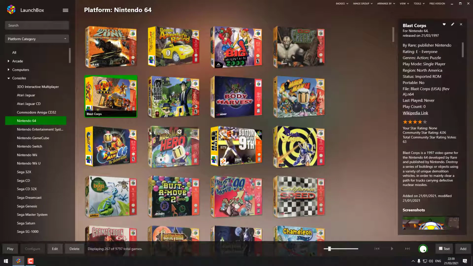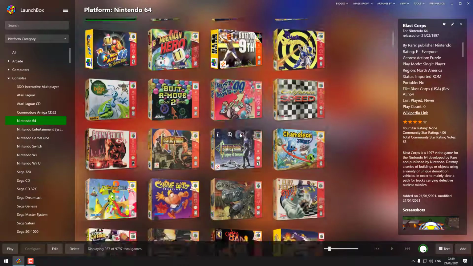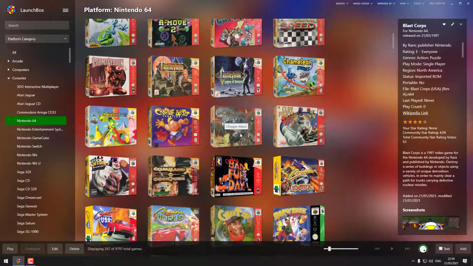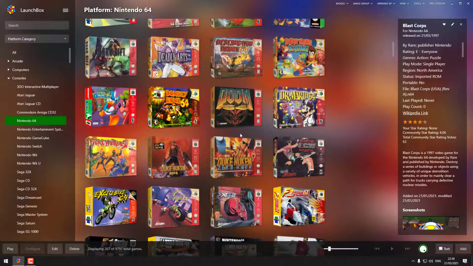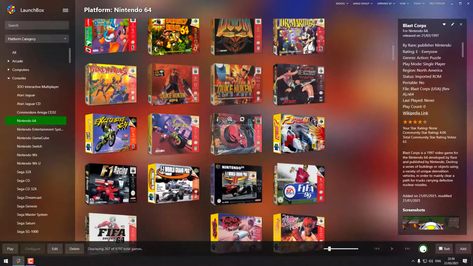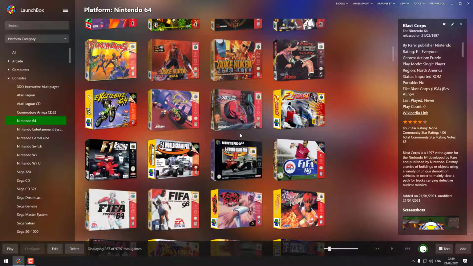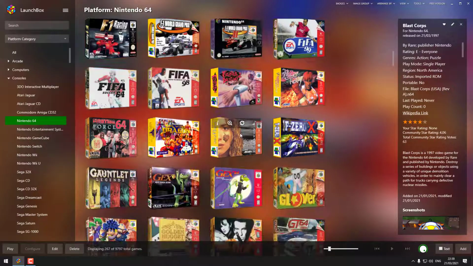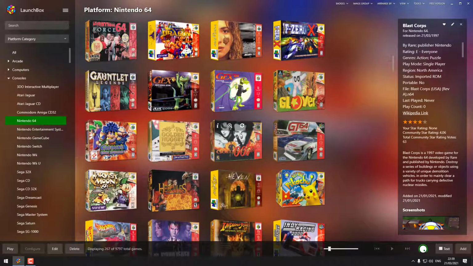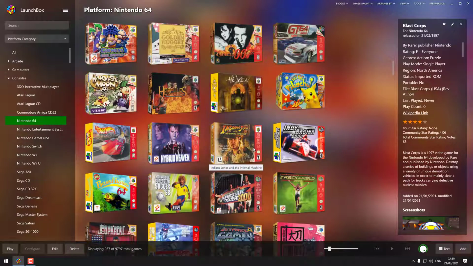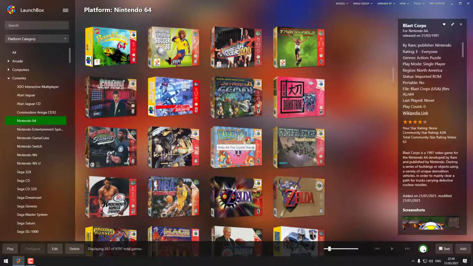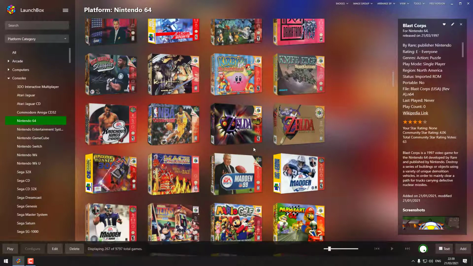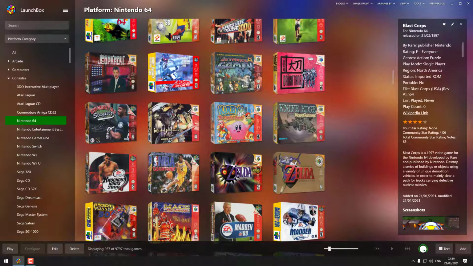Absolute favourite, that Blast Corps. There's 286 or 89, I believe. Full working ROMs. Some great, some not so great. Get Force Gemini, very good game that.